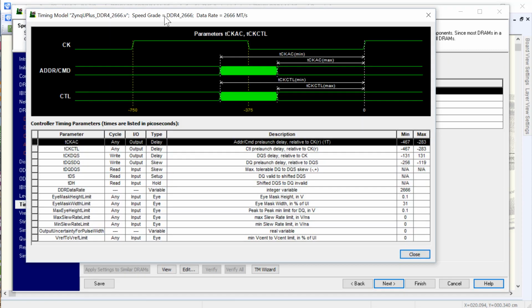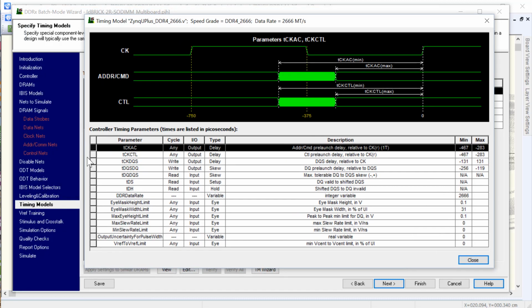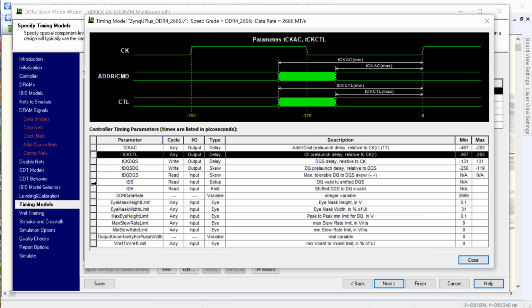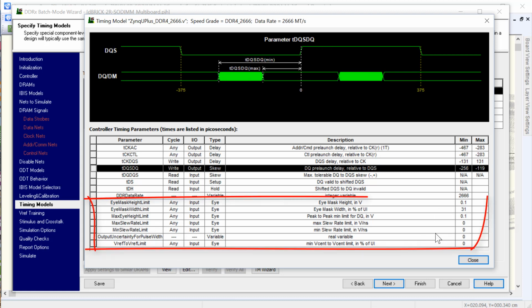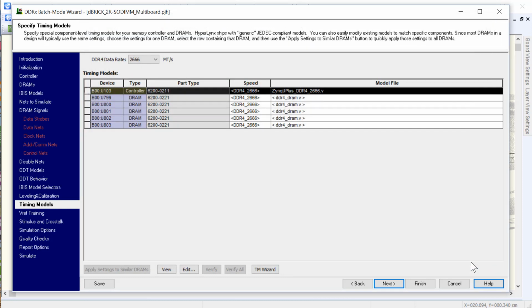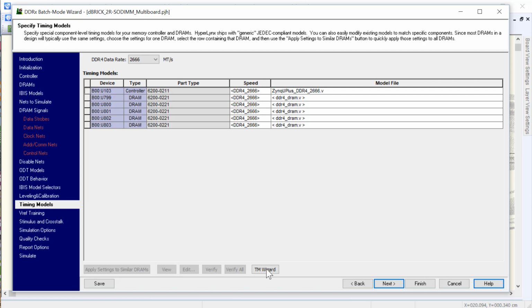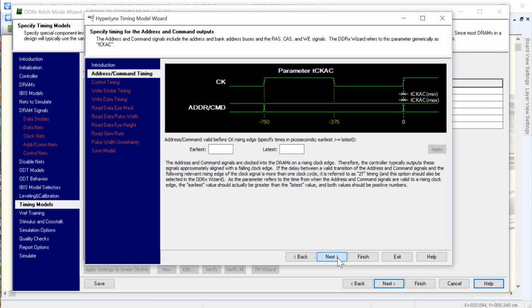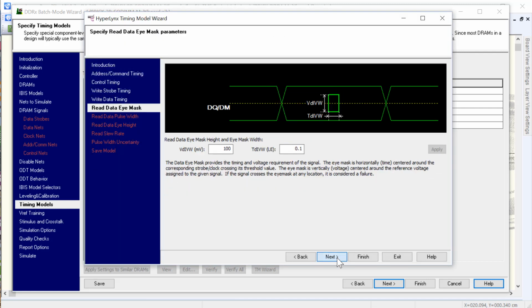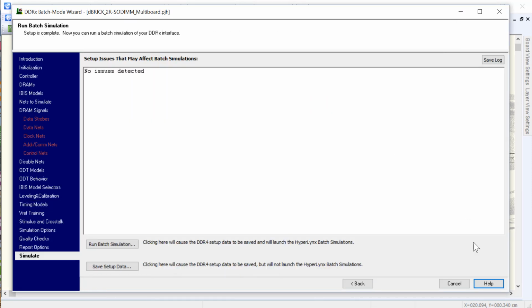Here are the timing relationships for address and clock. And here's the relationship between DQ and DQS. The read eye mask parameters are also provided. To create this file, we provide the timing model wizard as shown here. You can go through the pages and enter the values as provided by your vendor to create the timing file.